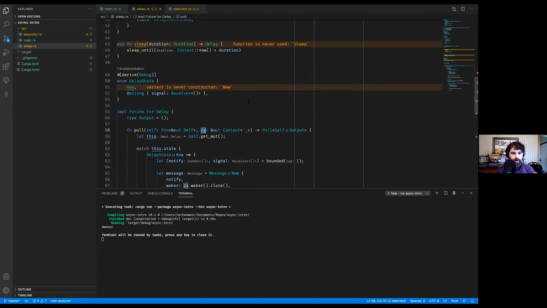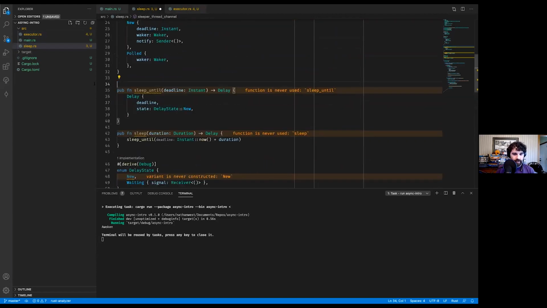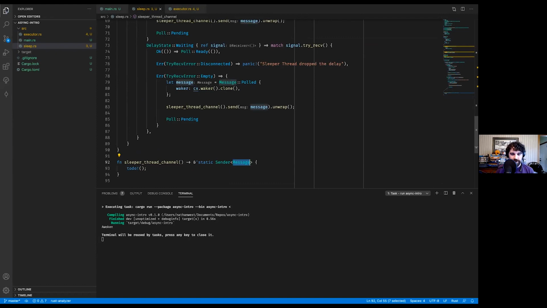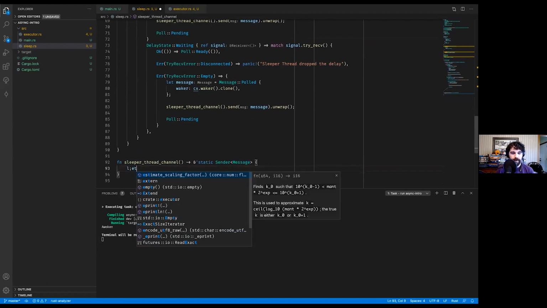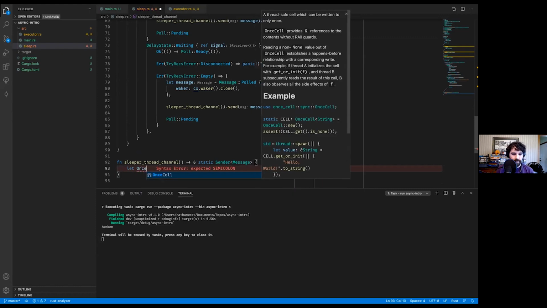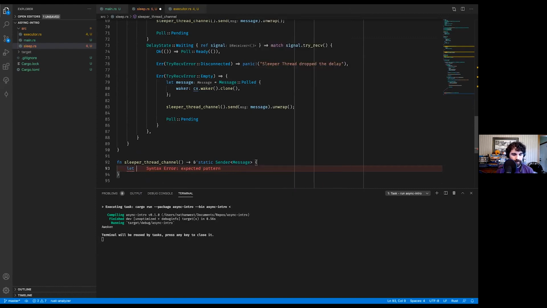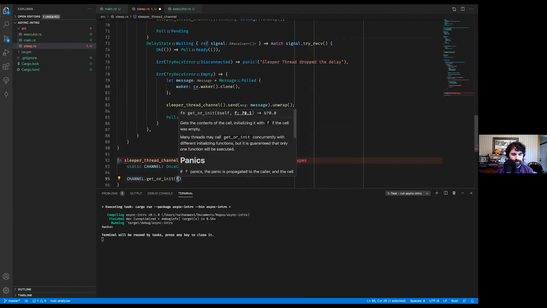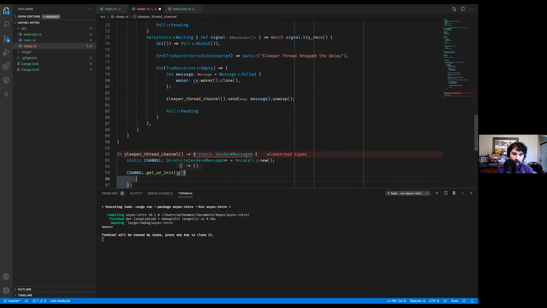All right. Speaking of reactors, let's go ahead and write our reactor. Let's move it down to the bottom. Okay. So what are we thinking about here? We are receiving messages. So let's go ahead and set that up. We're going to make a global static channel. This is a static. Static channel is a OnceCell of senders of messages. Okay. The first time we call this function, we will go ahead and initialize this. We'll say channel.get_or_init. Okay. We will build our channel.